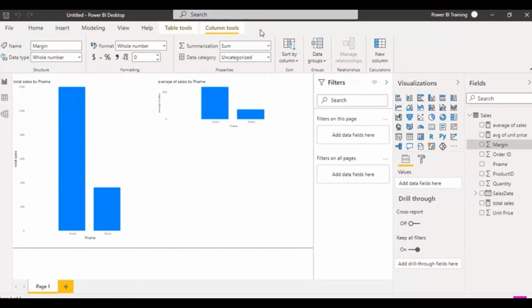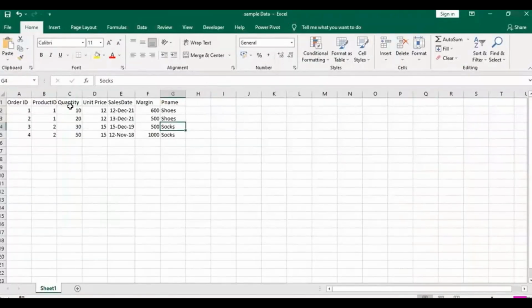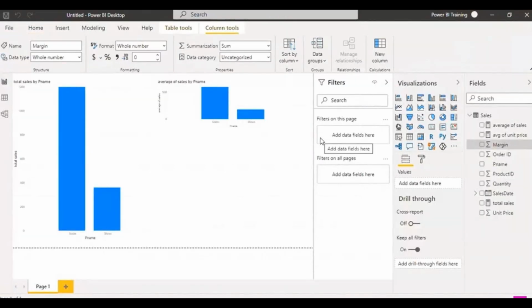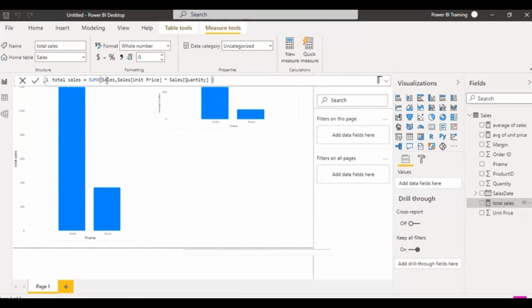So now my point was, I want to calculate the profit, and the profit should be the unit price multiplied by quantity minus the margin. And then we'll apply a sum on that. So you have two options for that. As I have created total sales, if you see the expression of my total sales, I can do the sales unit price multiplied by sales quantity, and then I am applying a sum function on that. I can do it in some other way.